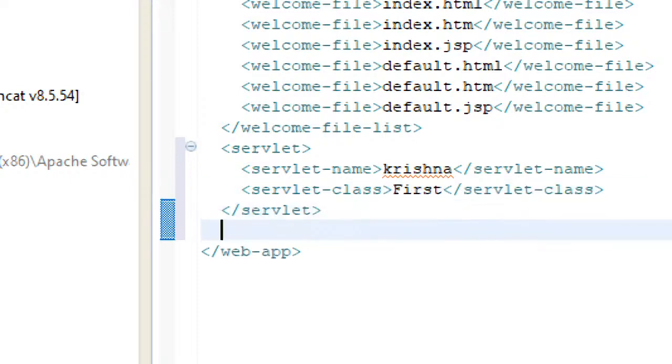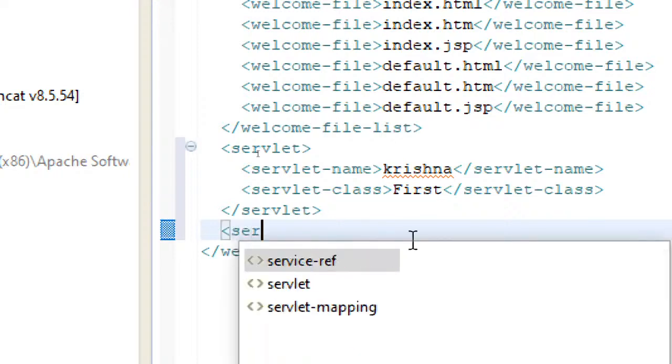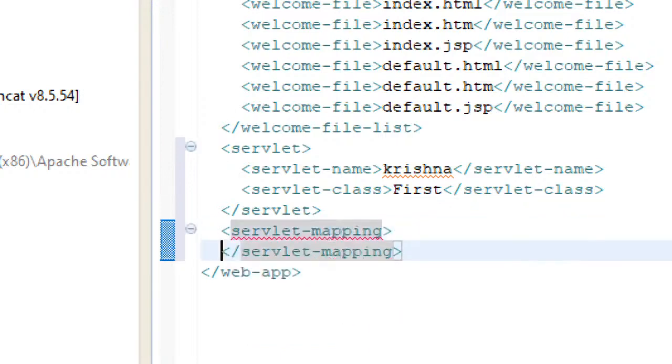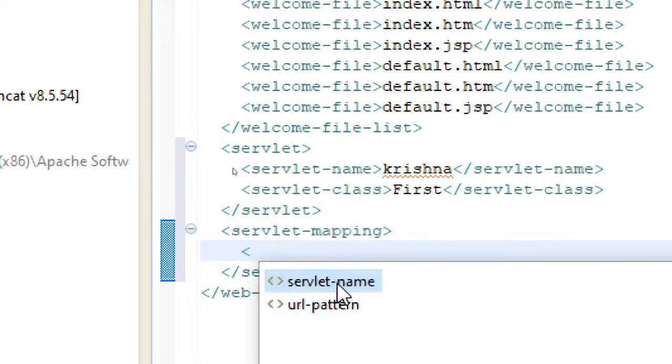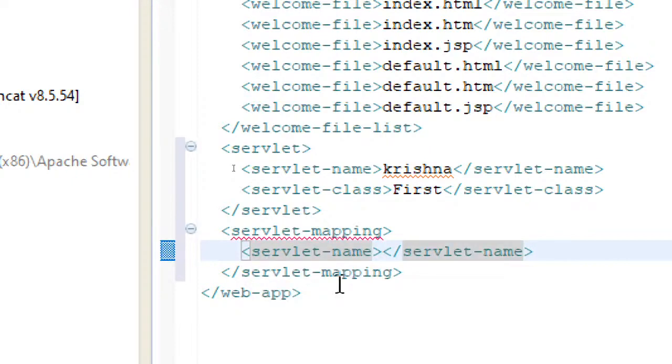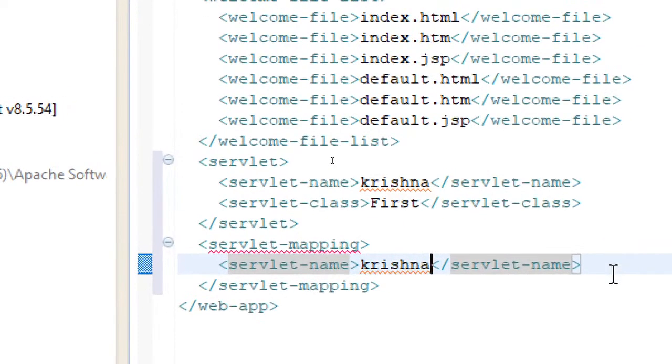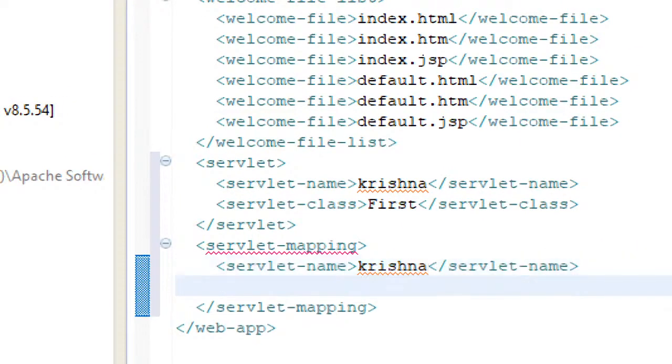Next, what you have to do is provide the servlet mapping. So here you can see the servlet mapping tag. Use this, and then under this again we are going to create the servlet name. So under servlet mapping you require these two tags. First, the servlet name. What is the name I have given? My name itself I have given, and next you have to provide the URL pattern.